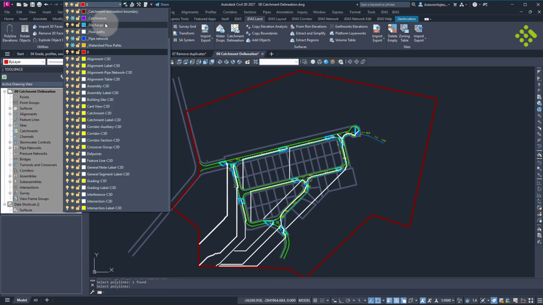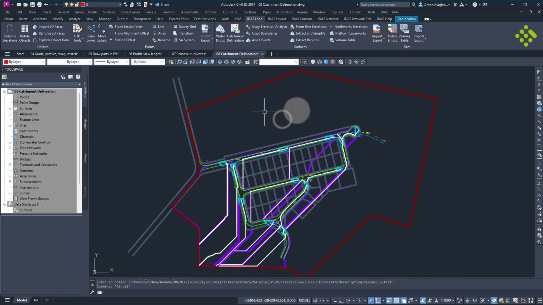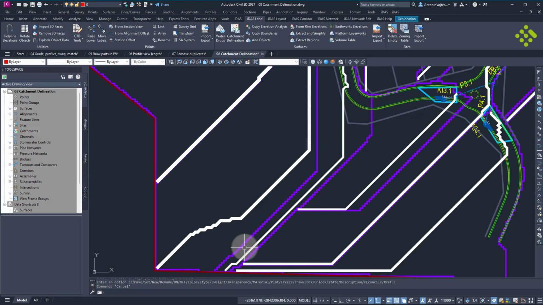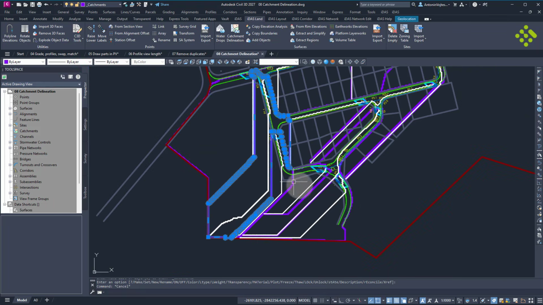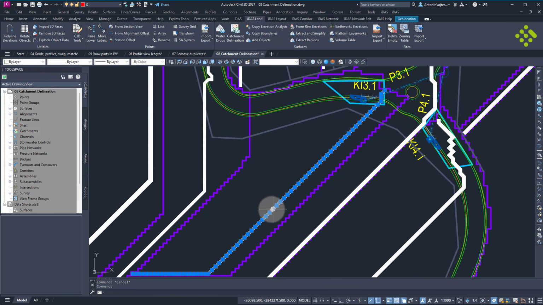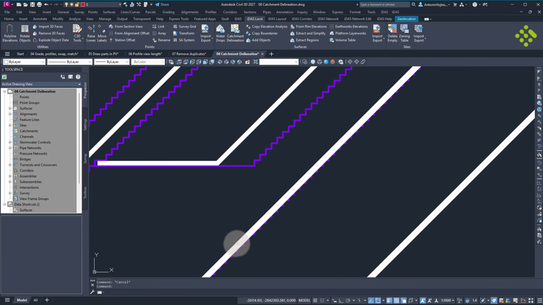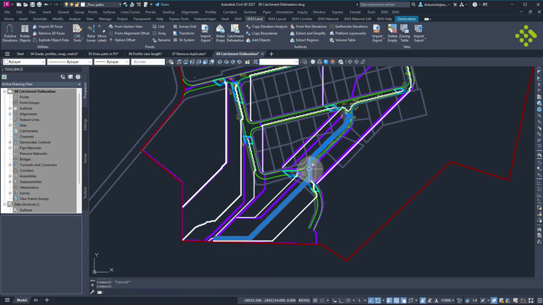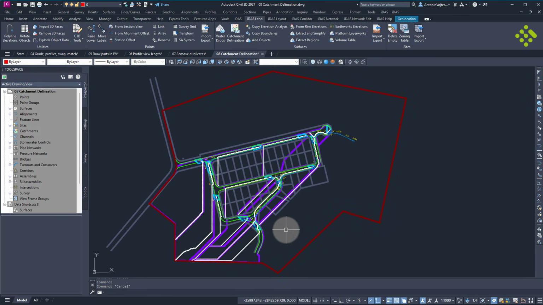And I will thaw the layer with catchments because I want to display them. Here they are. So you can see purple are the catchment areas. And then I have a longest flow path for each catchment, for each inlet structure. So this is a very nice enhancement. It will save a lot of time when you do the catchment delineation and longest flow path. This is not the hydraulically longest flow path. It is by distance. So it means that in some scenarios, you might need to create your own flow path.